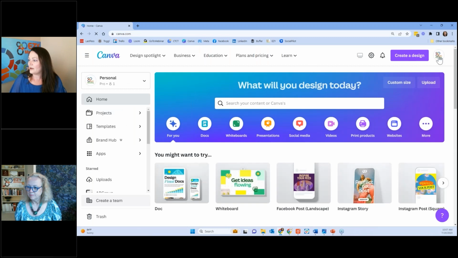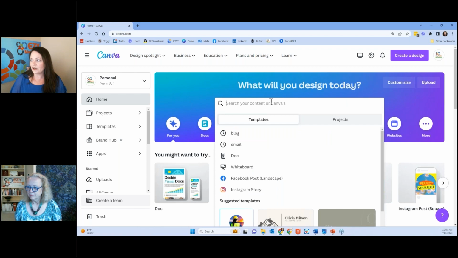All right, so I am already signed in. So right here is where you can search for whatever you want. If you are trying to create an email, a blog, a social media post, whatever it is you're looking for, right here is where you can search. You can search by the type of thing that you're trying to create, or you can search by keywords. So if you are an animal shelter, you could search by dog or cat or animal, and it's going to give you some templates that it thinks would be helpful to you.